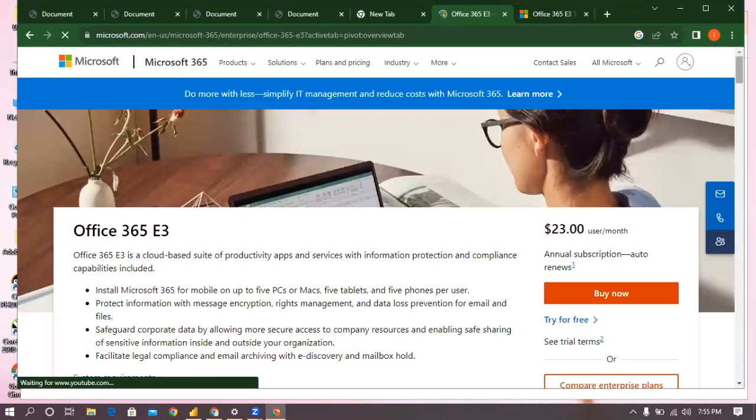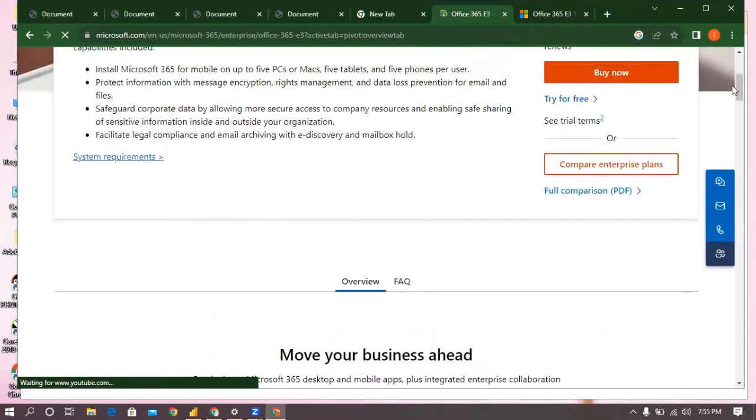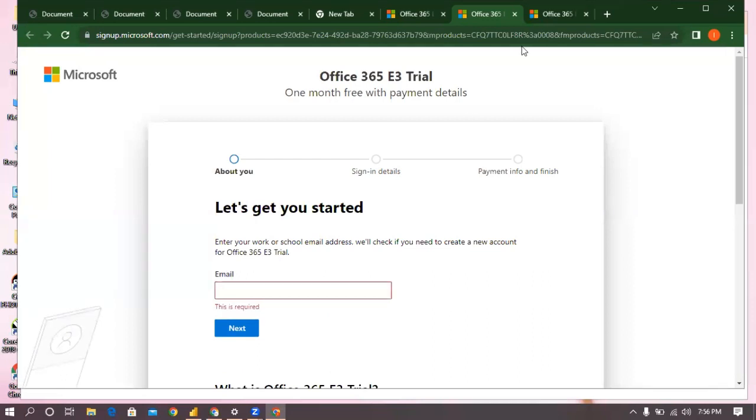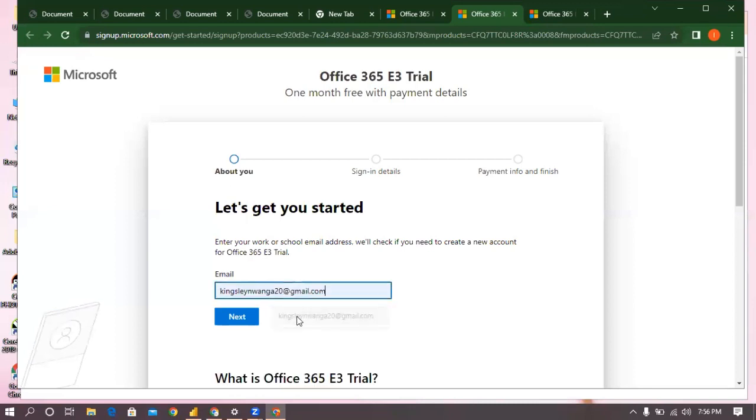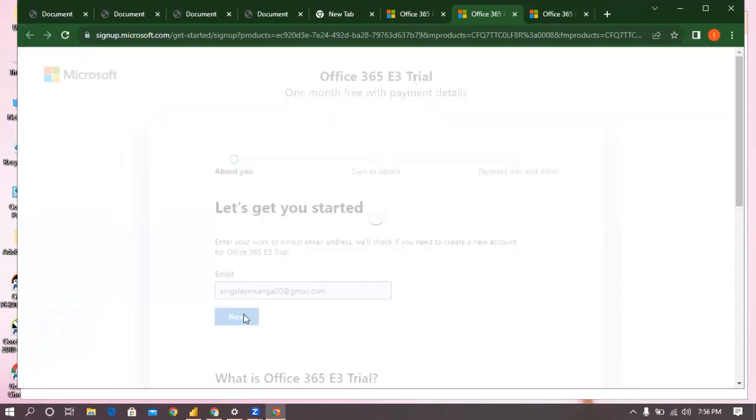When you get here, you click on try for free. They're going to bring out somewhere around here where you need to put in your email. So you put in your email address for the account that you're trying to create. I'm going to put in this email again, and I'm going to click on next.